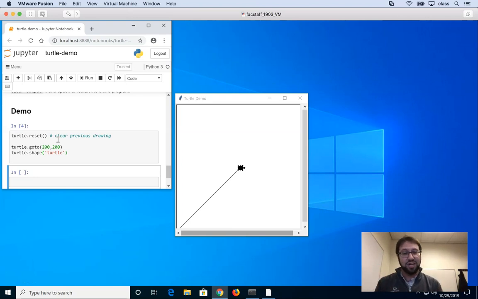It all works out much nicer, but this lets us work within Jupyter, which tends to be a little bit nicer environment for testing and rerunning things, and you can move the turtle around in different cells without having to readjust things.